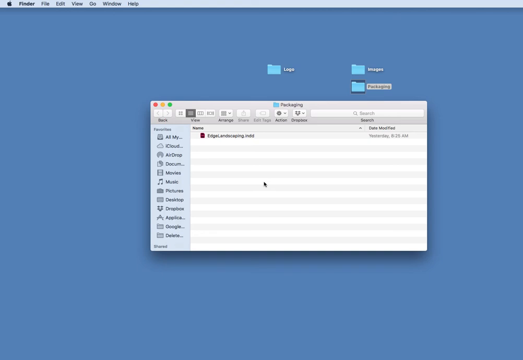Okay, this is going to be another power tip. This one is going to be entitled Packaging and Why It's Important. All right, so let's say, for example, I'm looking at this InDesign document right here.